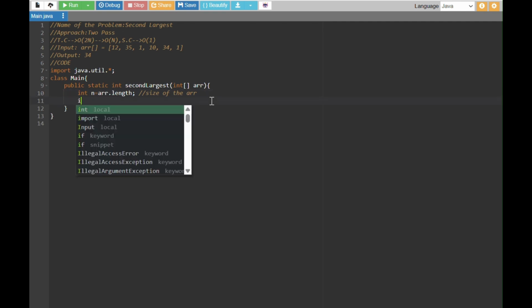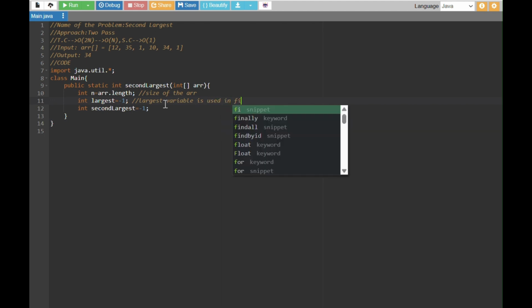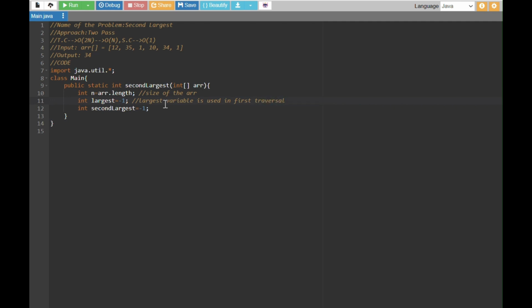Now let's declare two variables: int largest equal to -1, and int secondLargest equal to -1. Here the largest variable is used in the first traversing, first traversal, and secondLargest is used in the second traversing, second traversal.